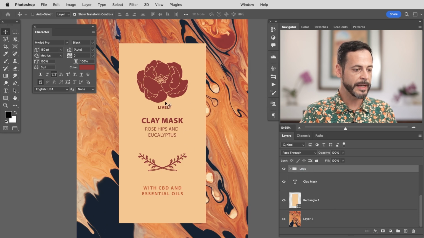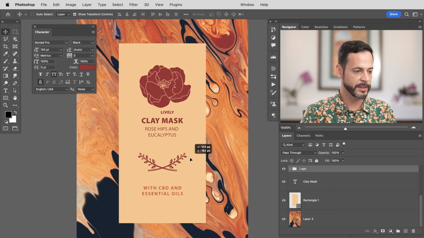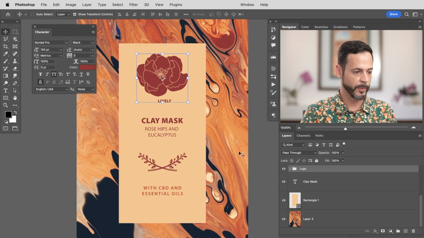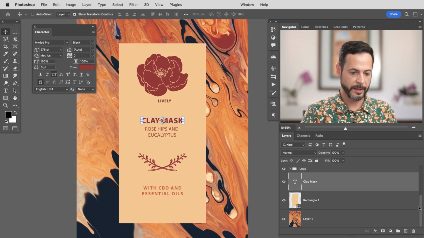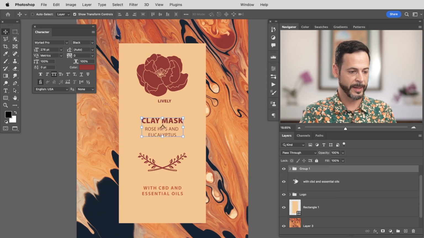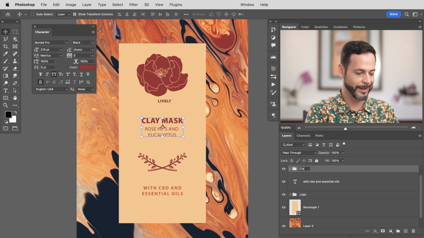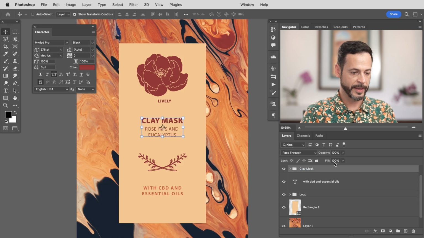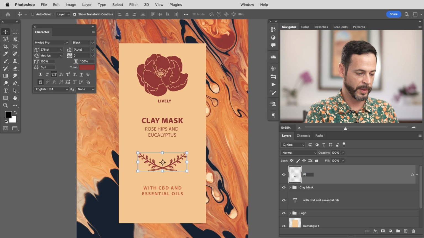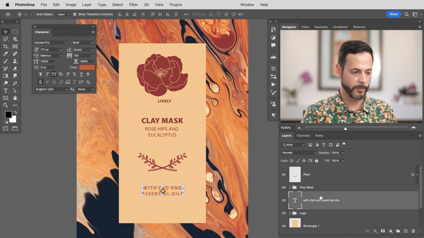Okay. Now that's looking pretty good. I can move that on itself. And don't forget, you can hold Shift and then you can move it straight up and down. There we go. So Lively, and then this clay mask rose hips. So let's find clay mask and rose hips. There we go. Shift click those. Control or Command G to group those. I'll just call that clay mask. Fantastic. And then we have this is our plant there, and then we have with CBD.